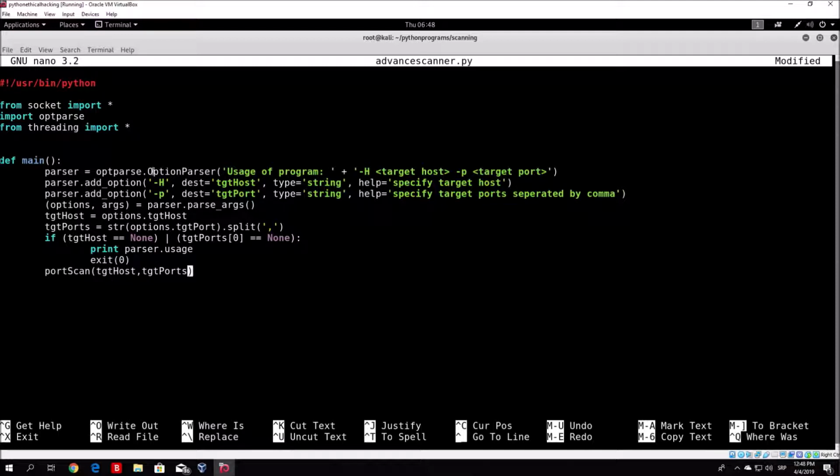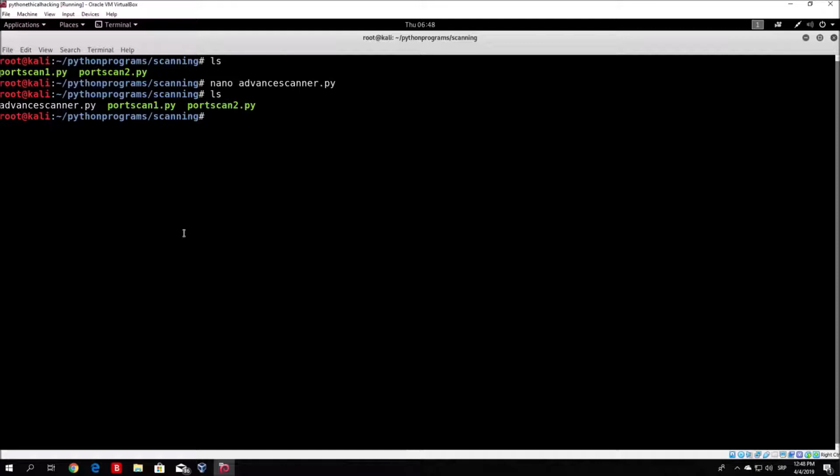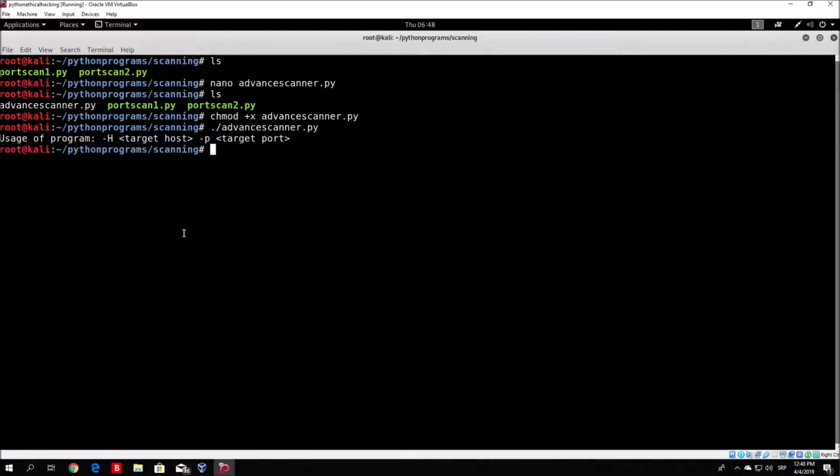And this is basically the usage of our options right here. So let me just see if we actually run the main. Let's put this under a hashtag as a comment, since we don't have the port scan function yet. So let us save this, Ctrl-O to save, and let us try to run this. We need to make it an executable with the chmod +x command, and then we run the advanced scanner. And we get the usage of the program printed, since we didn't specify -h for the host and -p for the port. So our help option works well.